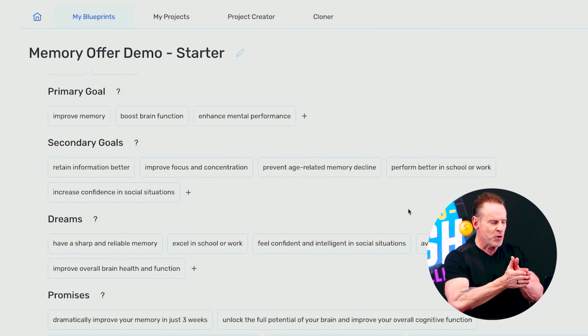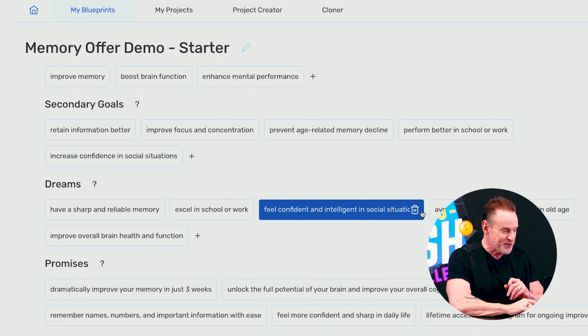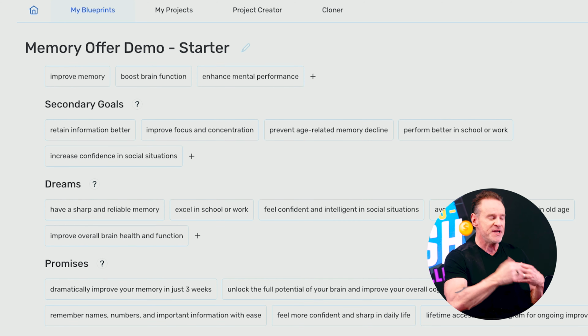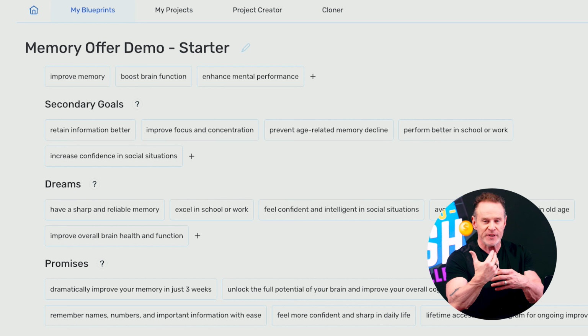Now, the secondary goals and the primary goals. The primary goal is the number one thing that your audience wants to achieve. They want to improve their memory, boost their brain function, and enhance mental performance. Now, notice it found boost your brain function, which is very cool. It's a very cool way of stating your goal, which is kind of nice. But what are the secondary goals? Retain information, improve focus, prevent age-related memory decline.